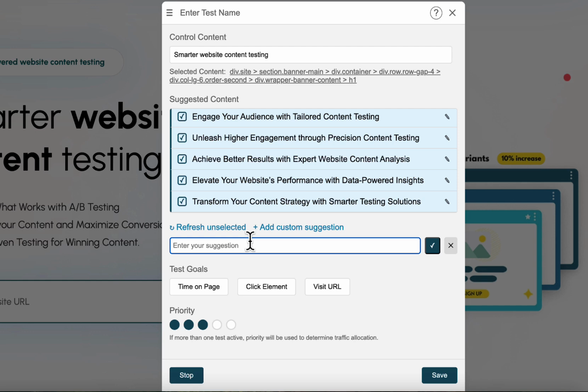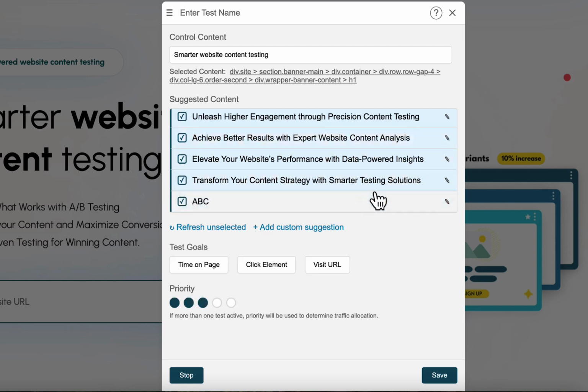So if I wanted to have a specific call to action in there, I can add that into the test as well. So that's us choosing the content. Then next, we want to say, how do we determine when content is successful? And that's when we come to our test goals.